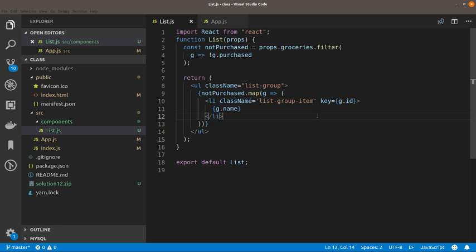Any other questions? So explain the key again. The key needs to be something unique. It can't be the index of the array, and it's used by React to say if the keys are changed, I know I have to re-render the whole list. So it's usually just the ID. It's usually an ID, yeah. So if your element or item has an ID, then you use that.